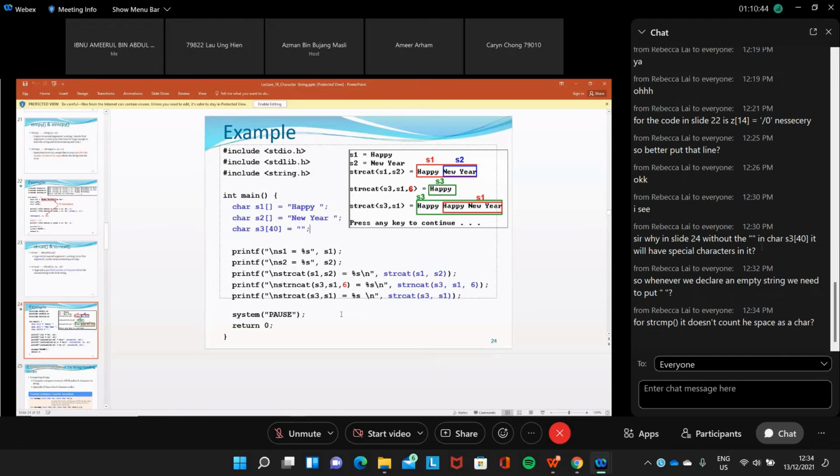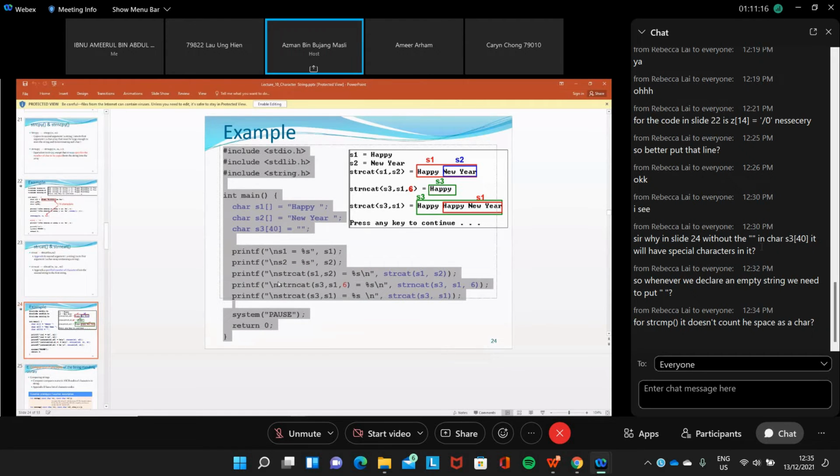For string compare, it doesn't count the space as a character. String compare, which one? Space should be a character, isn't it? Oh, this one, S1 and S2. It doesn't count the space, is it? I don't remember because I haven't run this program.